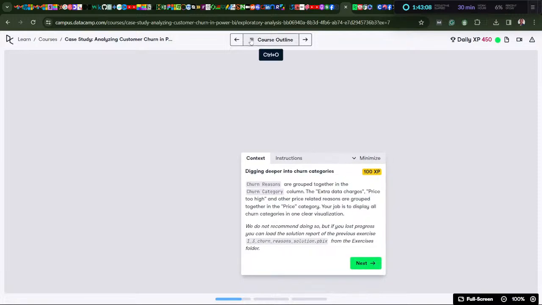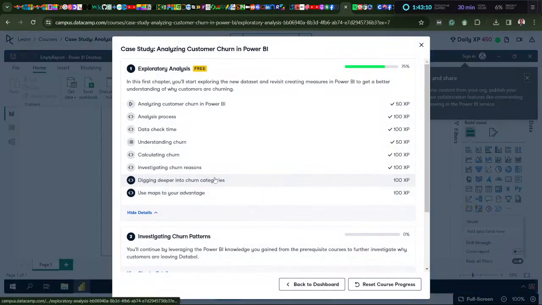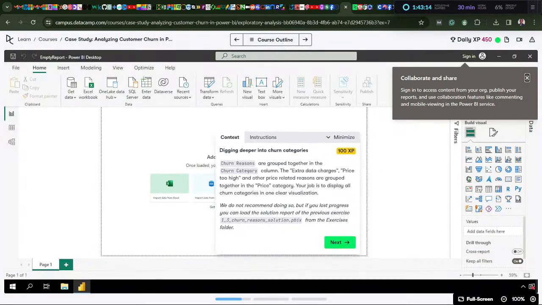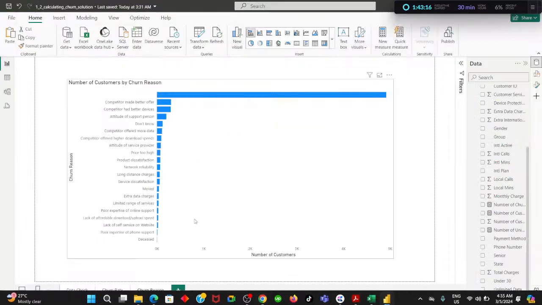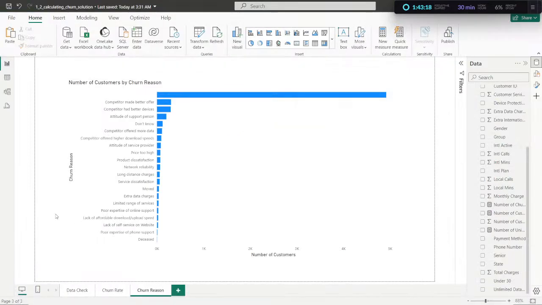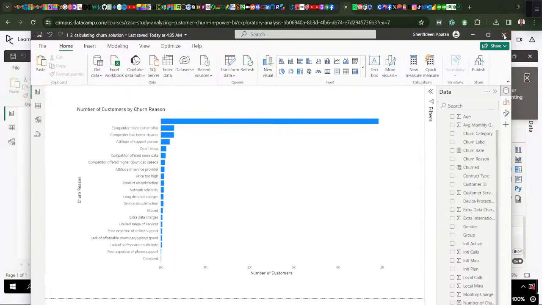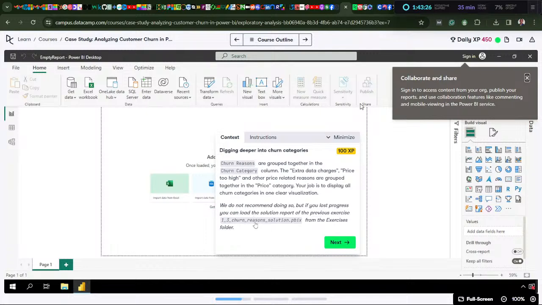Oh, we have digging deeper into churn categories. Oh, okay. I think we're almost through with this chapter of the course. So we're done with chapter 1 for the live stream, for today's live stream rather. So I could just close this exercise file. You can answer the question. Let me just open the next exercise file.